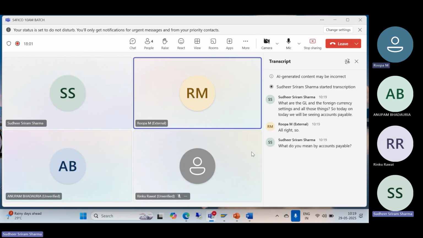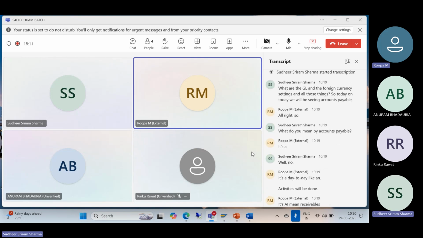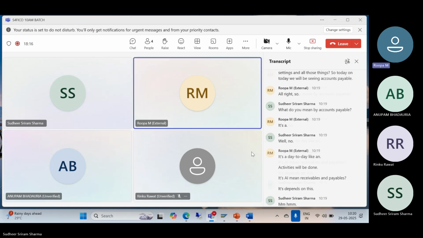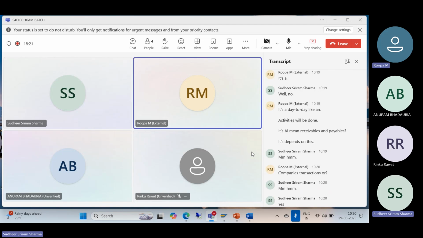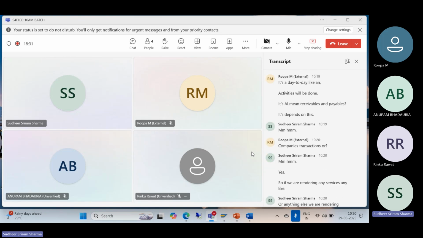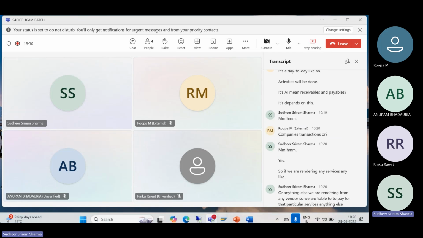It's day-to-day activities, receivables and payables, which depend on the company's transactions. So if we are receiving any services or goods from any vendor, we are liable to pay for those particular services or goods.